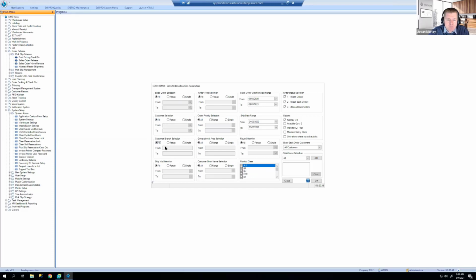You've got your customer branch selection. This is your typical accounts receivable branch number in CISPRO. This doesn't have a lookup, but you can just type in the branches you wish to see. For the purposes of this, I'm going to show everything. You've got your ship via selection. This is your ship via code and instruction description in CISPRO. These have got drop downs.